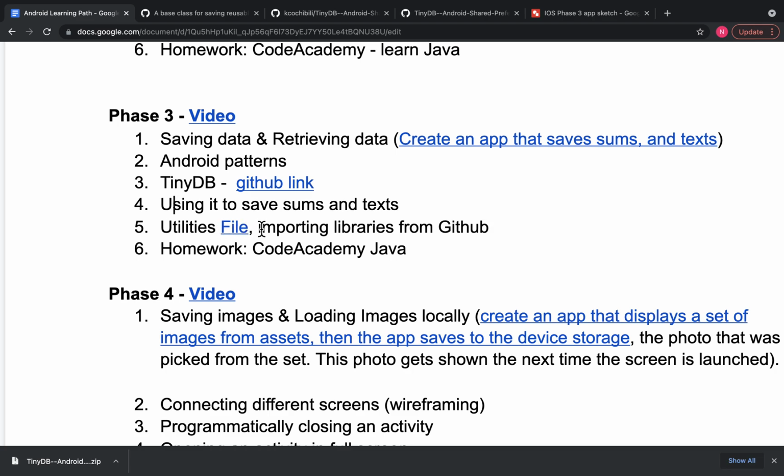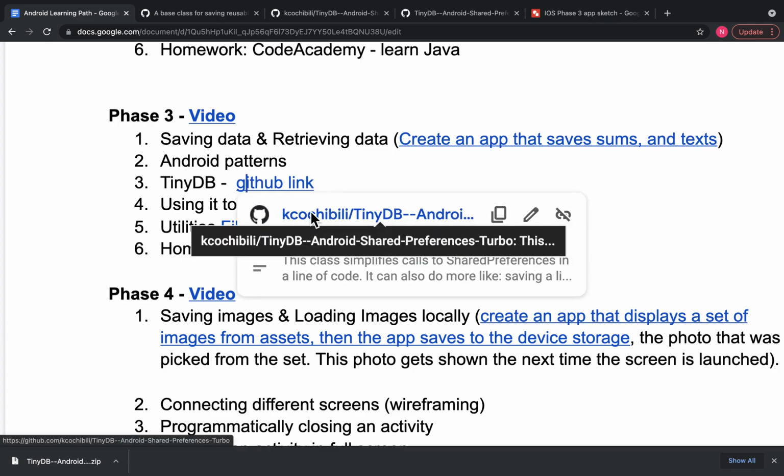Next, I want to show you how to import libraries from GitHub. Now, GitHub is a website. It's a code sharing website, kind of like the social media of coding. GitHub is a place where you, as a programmer, have a cool idea, you create it, and then you post it on GitHub for people to use. You use libraries from people, people use libraries from you. It's a social sharing of code. That's how you got this TinyDB.